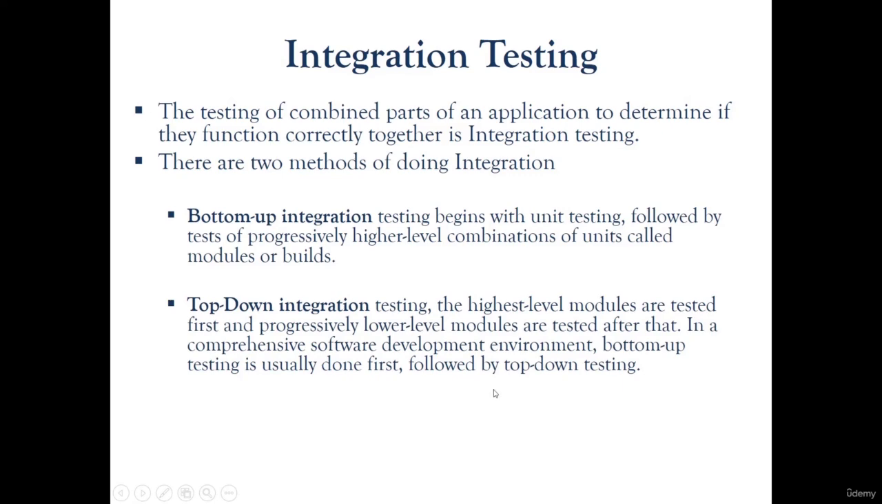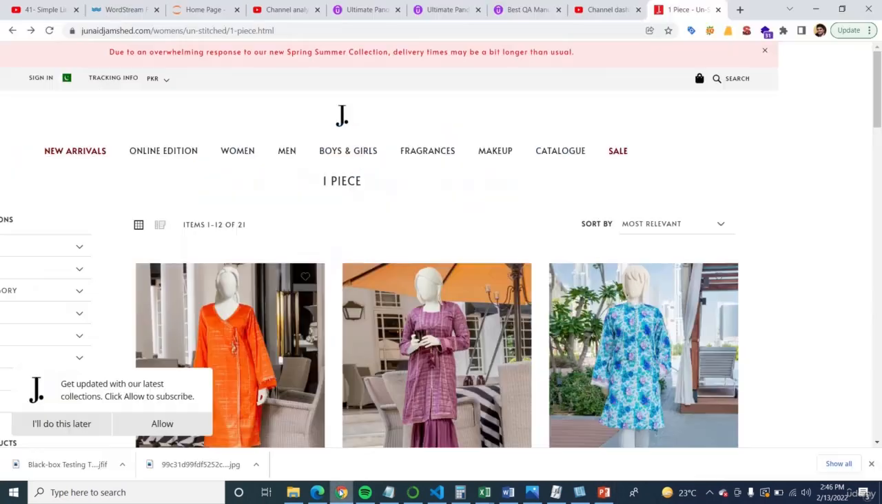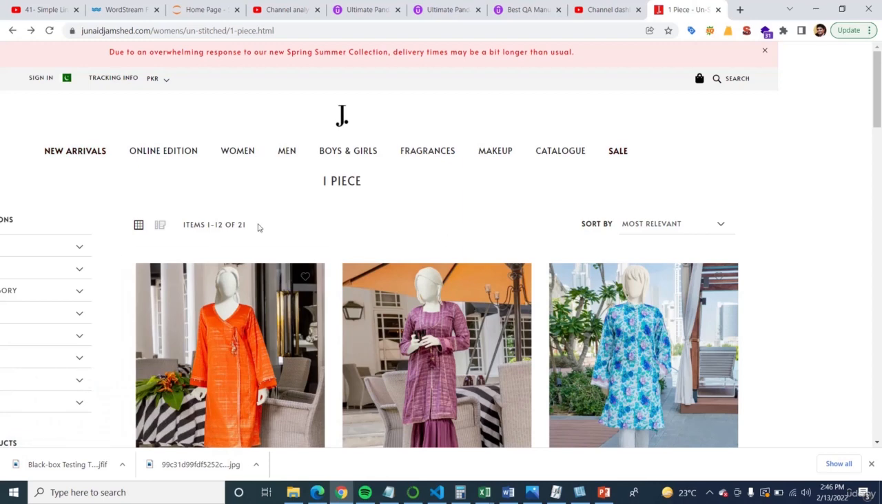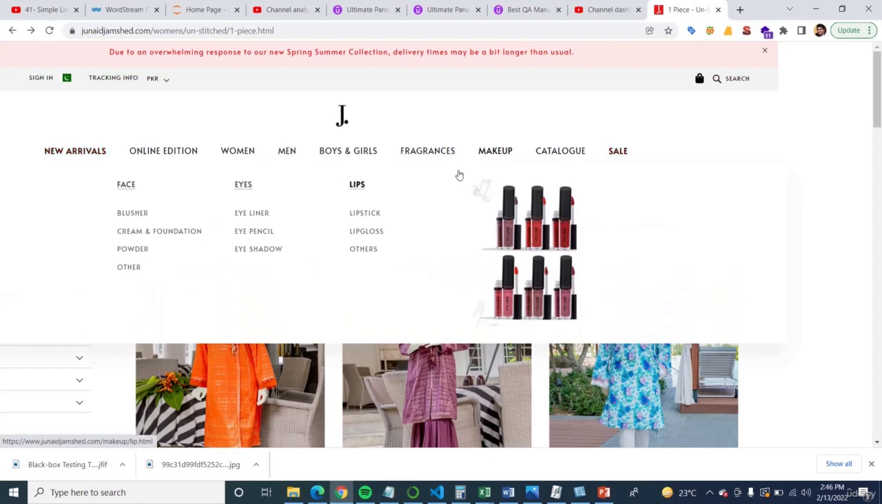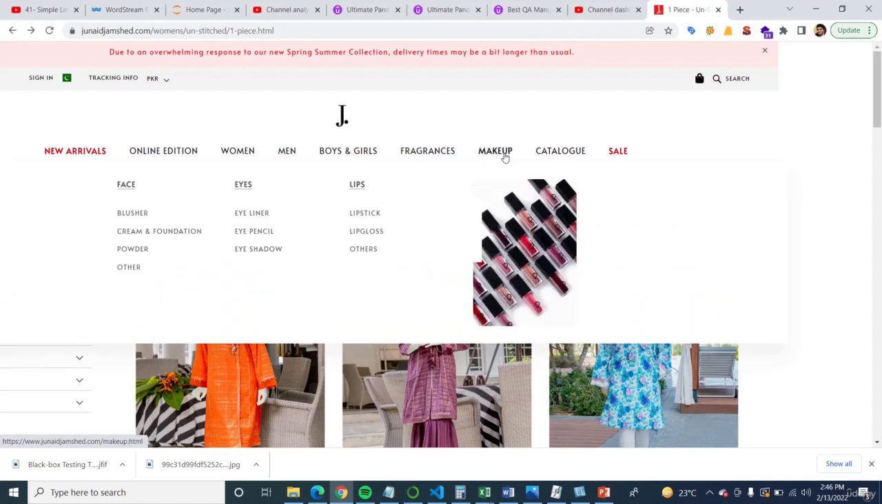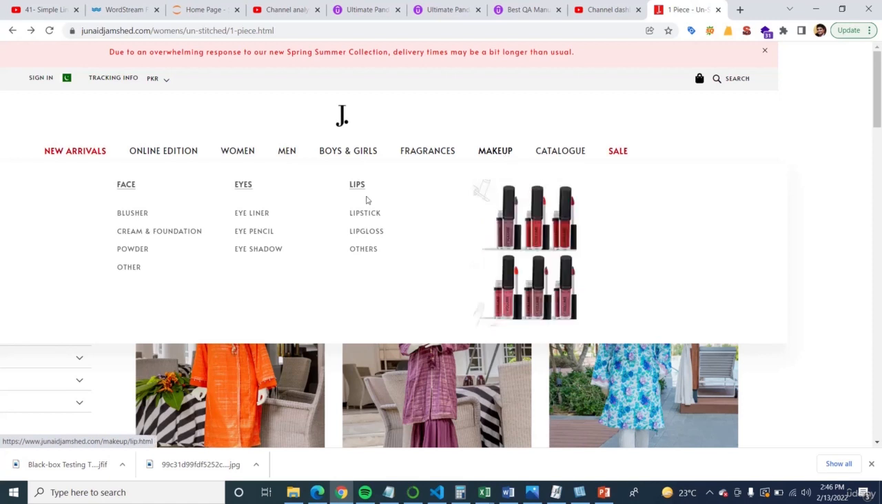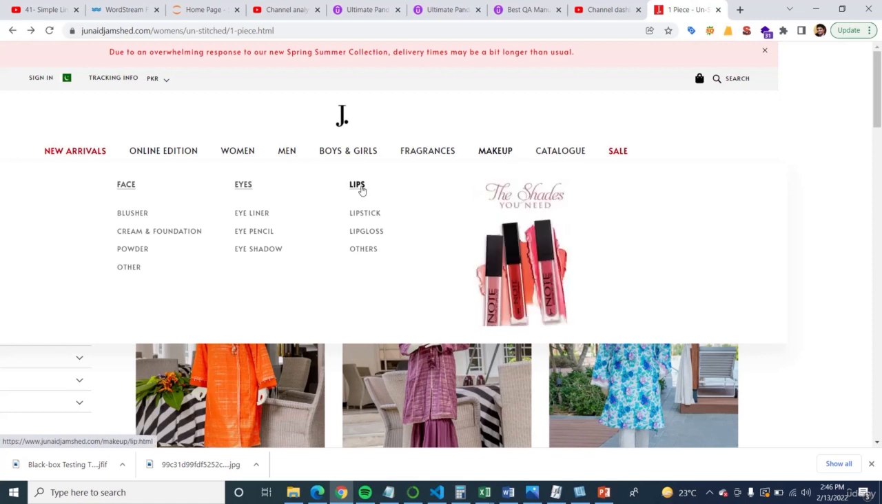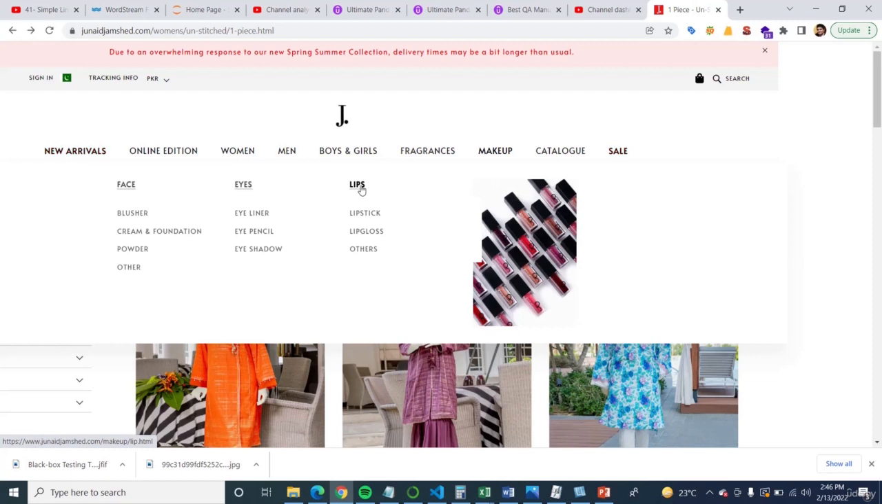Let me give you a practical example. Let's say this is my e-commerce website. In the last session, as I was explaining about smoke and sanity, sometimes customers will let you know that you need to test only this module, makeup. And under makeup, he was telling you that your main goal is only to check the functionality of the lip section. And this is the subcategory.